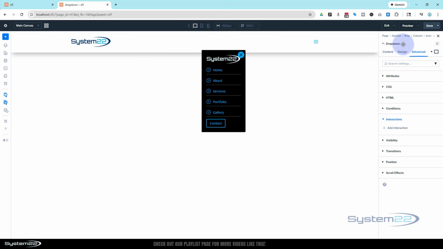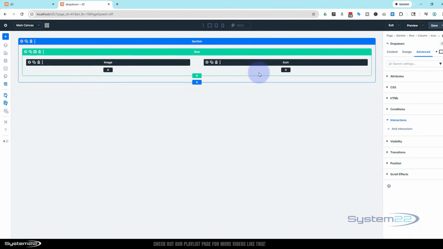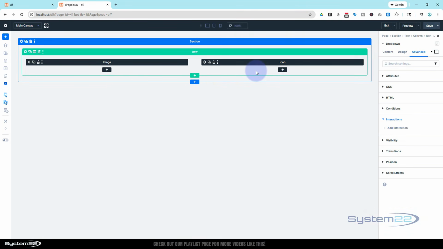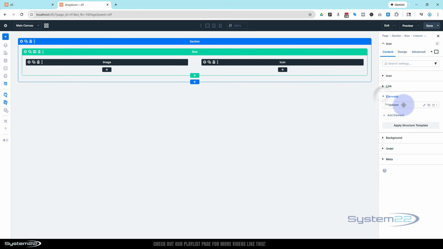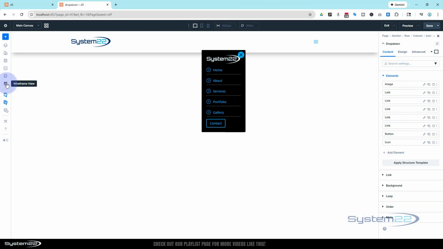Or if you have a problem and you can't get to something, you can always go over to wireframe mode and it'll show you everything on the back end right here. And if you think, well, I can't see the drop down, remember, drop downs are inside our icon. So if we go into the icon, content, elements, there it is right there. And we can flip back at any stage.